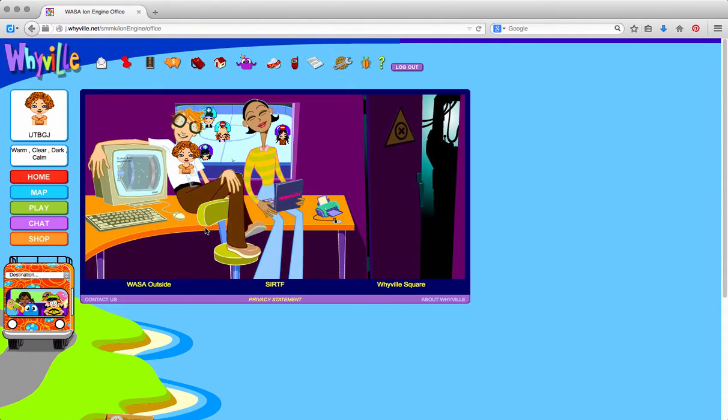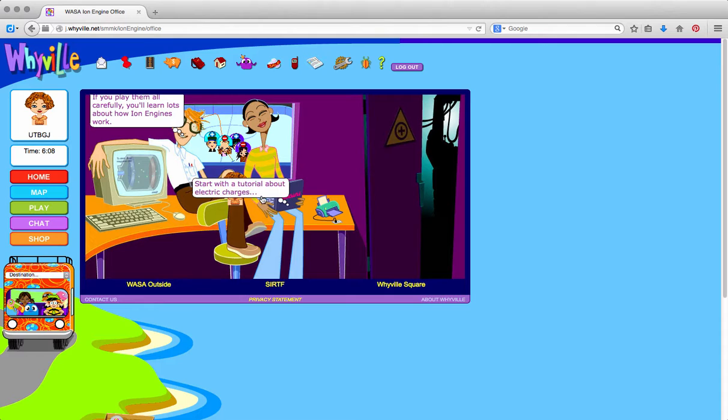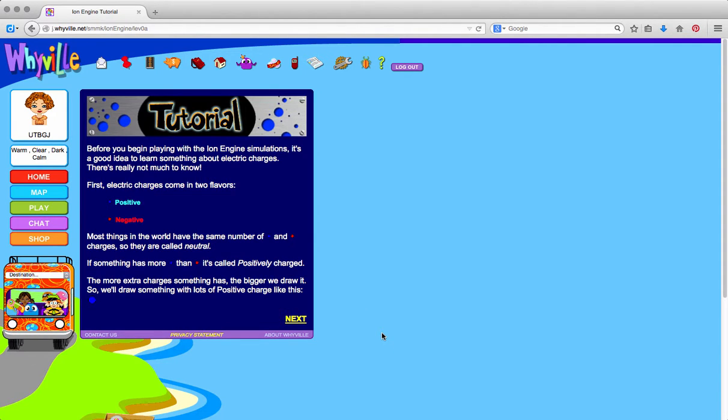Alright, this area has three main things that I could do. We're going to start with the tutorial, which I click on the laptop here. Then I can go in here and play hotspots. And then over here I will go in and be able to design my own ion engine. Let's start with the tutorial. And the tutorial is nice because it gives the necessary information to the students on how to play the game. Not just how to play the game, but the necessary information on the components of the game.